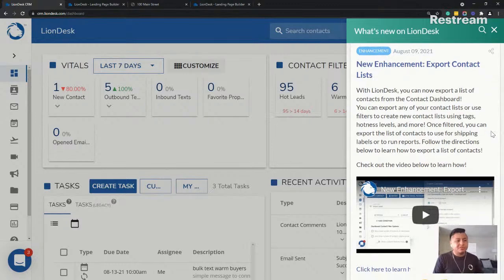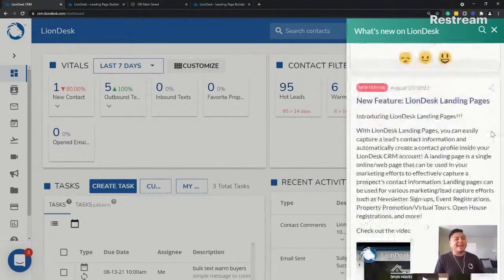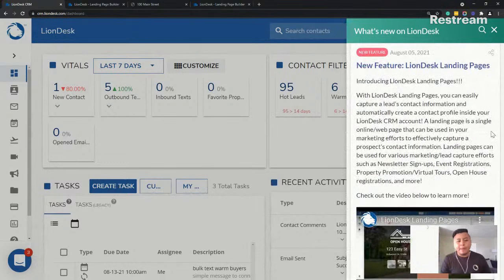In addition, we also launched Liondesk landing pages. I actually just came back from a webinar showing users how to leverage Liondesk landing pages in their marketing efforts. So it's a great feature to have if you're not familiar with landing pages. This is a tool that you can use in your marketing efforts. Liondesk landing pages are designed for lead capture.